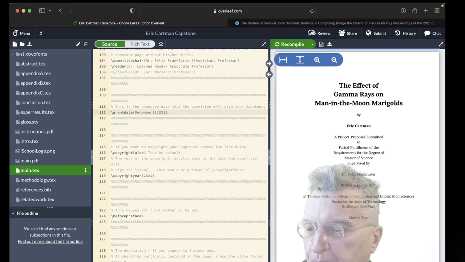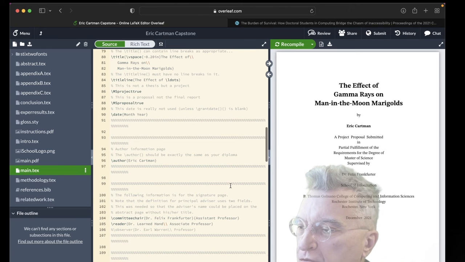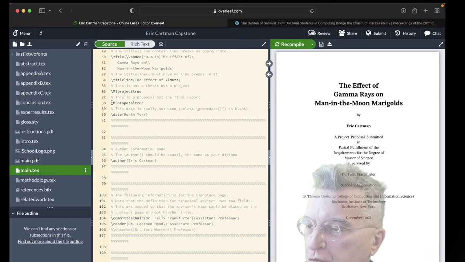And this is a proposal. So where does it say proposal? Yeah, right here, MS proposal true. So I'm going to leave this uncommented. And it's a project, not a thesis. So I'm going to leave this uncommented.